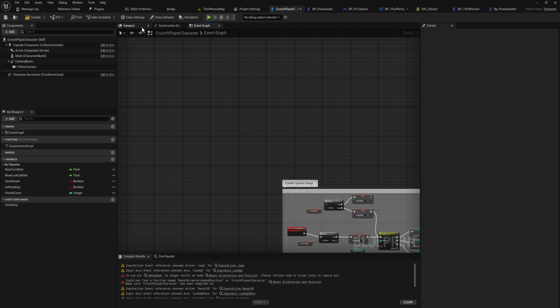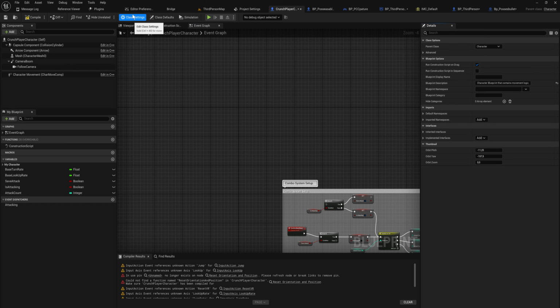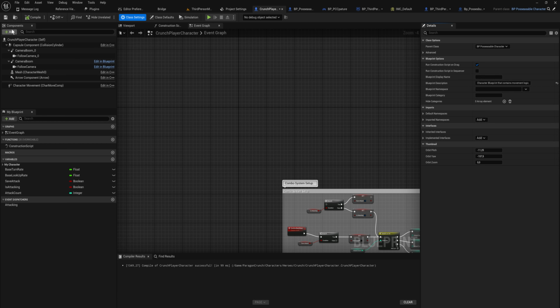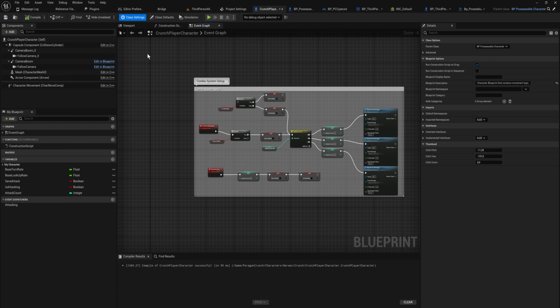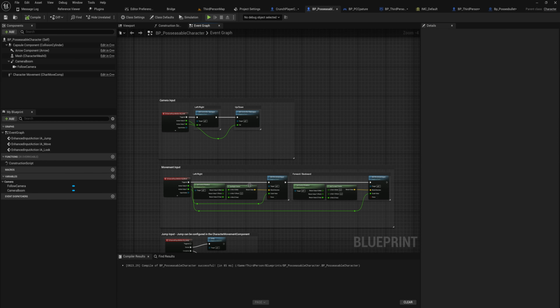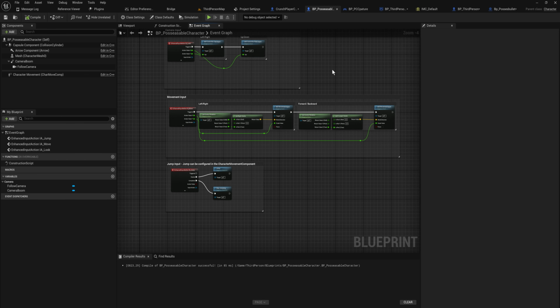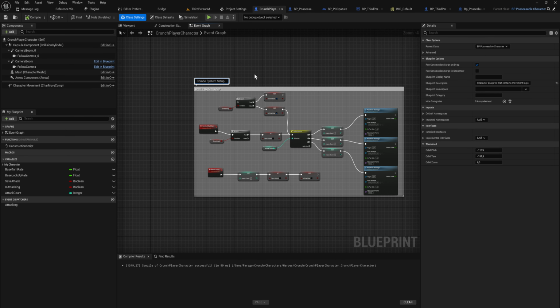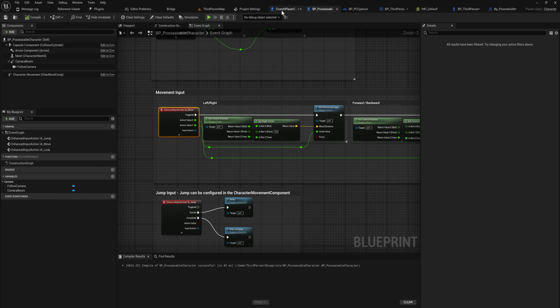Then, important is we're going to come up here into the class settings, and the parent class is set to character. We're going to change that to be our BP possessable character, the thing that we made. So now it will inherit all of that movement code that exists in our BP possessable character with the enhanced input system. If we want to do any different movement for any specific different character, we can just add these input actions to that blueprint and add our own custom code to it. But if we don't do anything, it'll just inherit the basic movement that we have here.